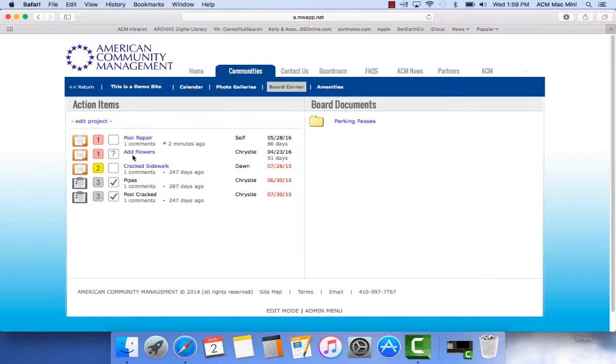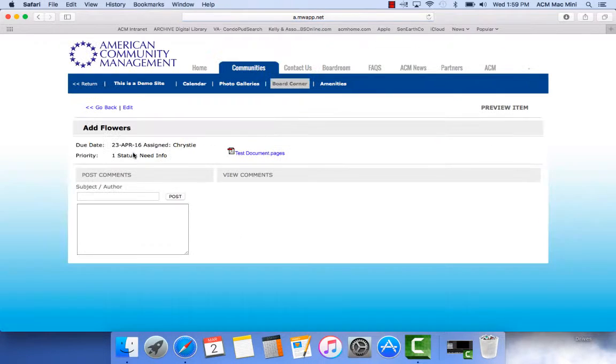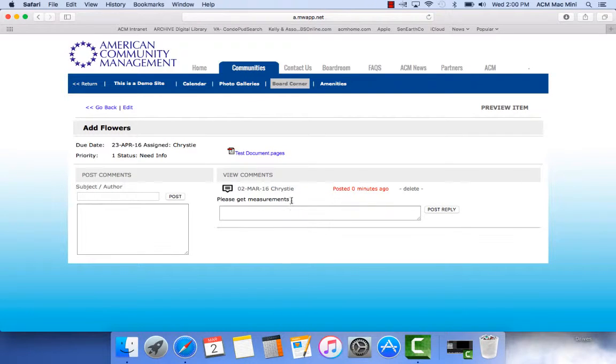In order to add a comment, click on your task. Under here where it says Post Comments, you can type in what you need to say. It's important to add the name of the person typing, otherwise you won't know who typed the comment. Click Post, and you'll see your comment. A time and date stamp will appear next to each comment posted. If you'd like to delete a comment, click Delete next to it.